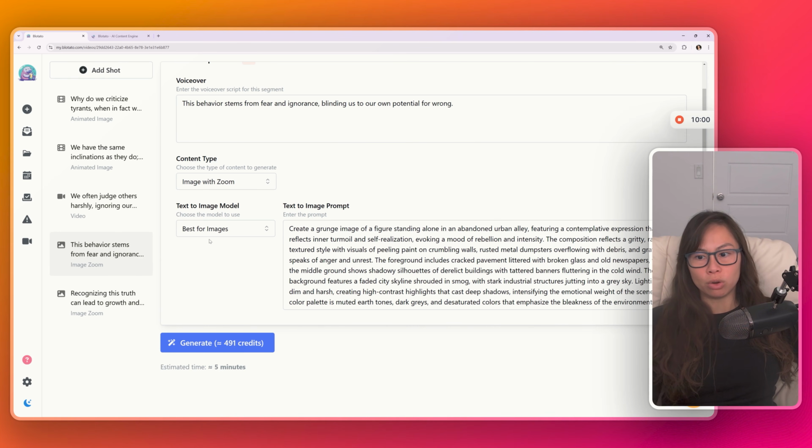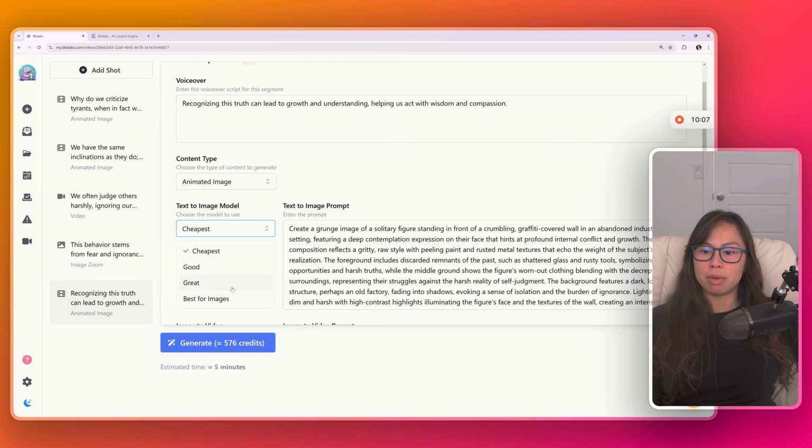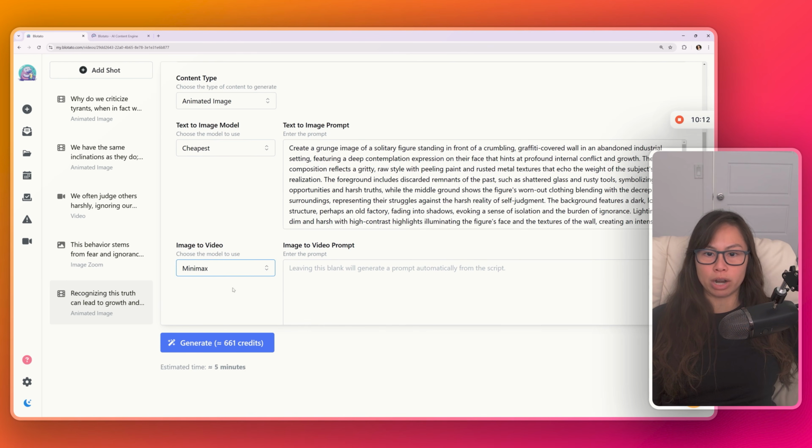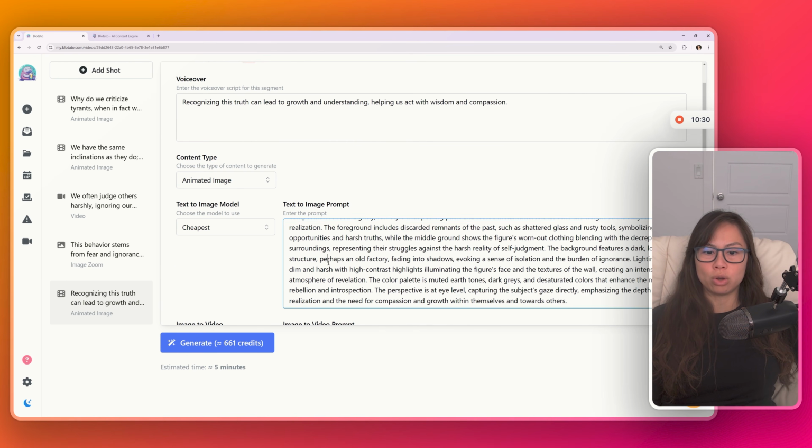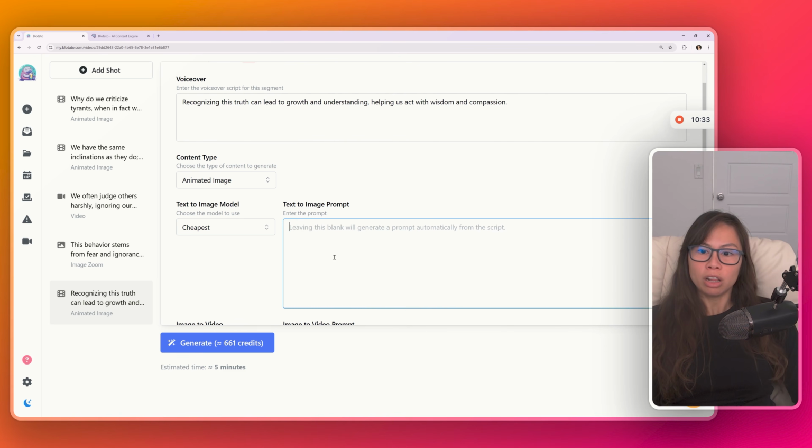The default setting when you load all of this is the cheapest model and the cheapest content type for all of them. Let's end it with another animated image, the cheapest possible image, and then we'll try Minimax. And let's say here you don't like the text to image prompt at all. You can delete this and put something simple: a statue of a Stoic philosopher with a light glowing within him representing wisdom and compassion.